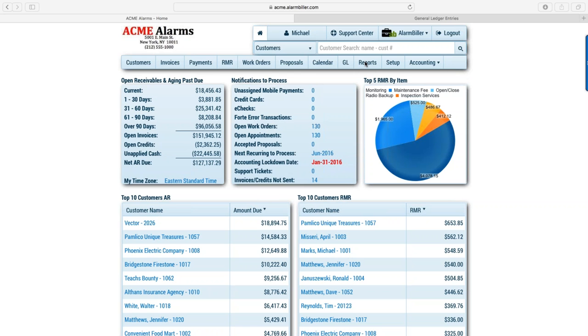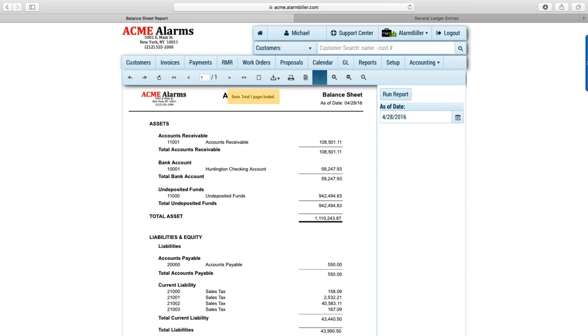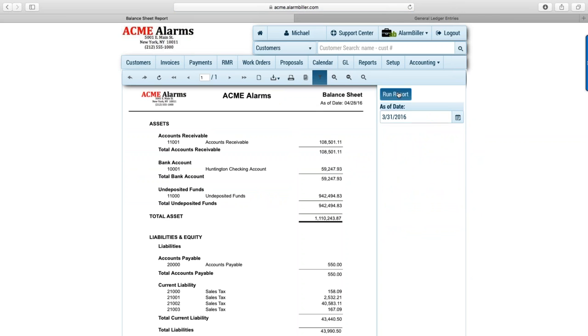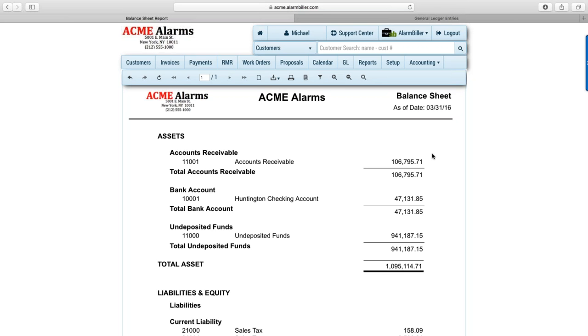So let's start off with going right into the reports. And you'll notice within here, you're going to have three new reports that are probably the most important reports of any business: the trial balance, the profit and loss, and the balance sheet. So we can run any of these reports at any time. So here is a balance sheet report. You can run this report as of any date. So if I wanted to go back and run it as of the end of March, just go ahead and change the date. And you can see that it's going to run the report for you.